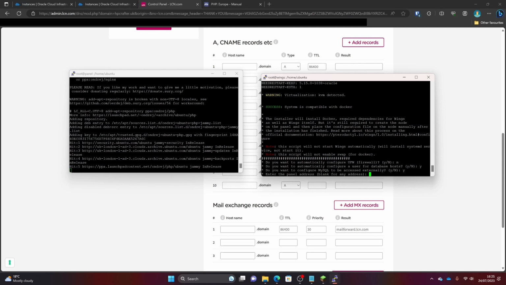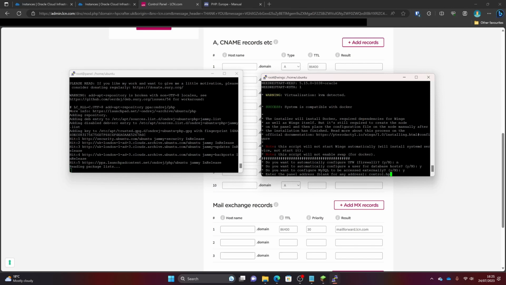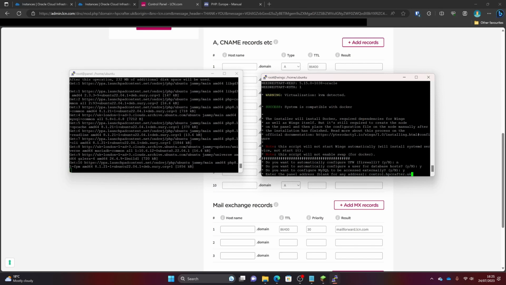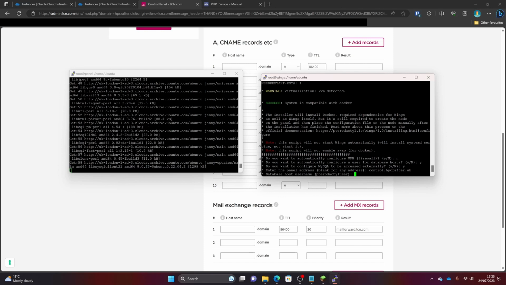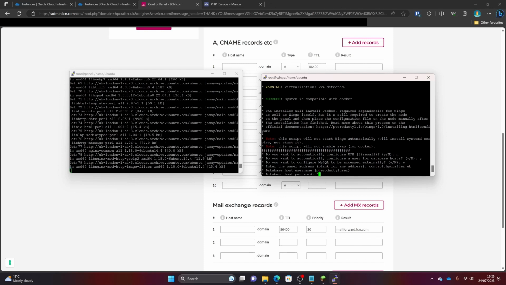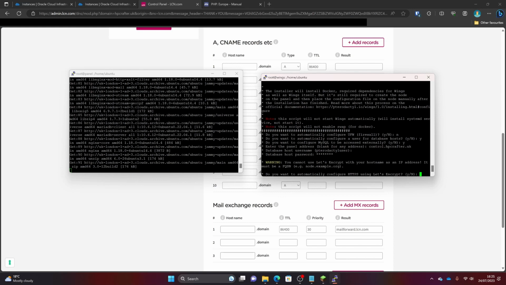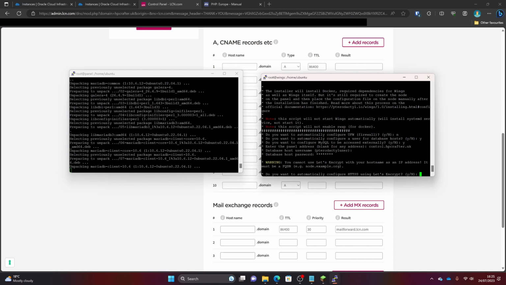Next is the panel address. That's the address of your panel, so that's control.hpcrafter.uk, which is to be able to connect to the panel. Database, leave that. Give it a password. You cannot use "blah blah blah blah".